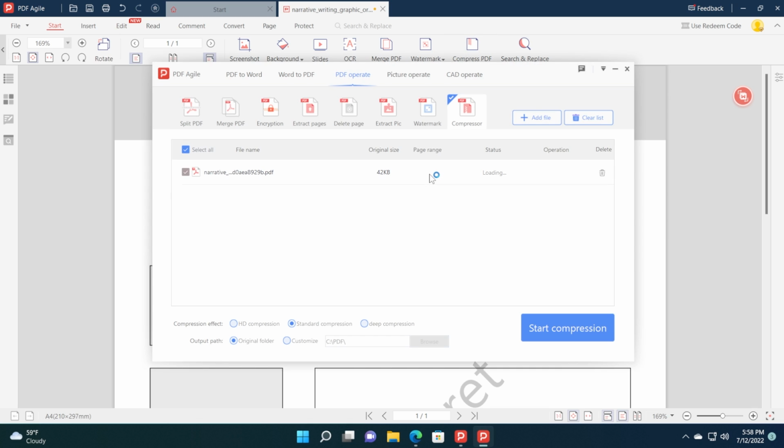We also have the Compress PDF function, in which you only need to select the compression effect. You can leave it as standard compression, select the output path, and then click on Start Compression.